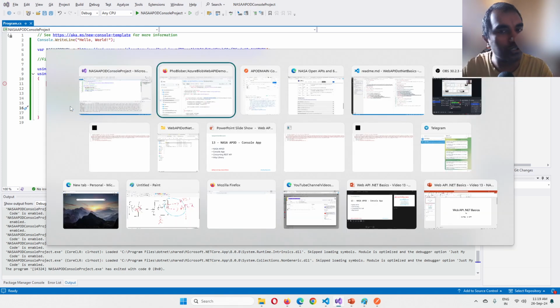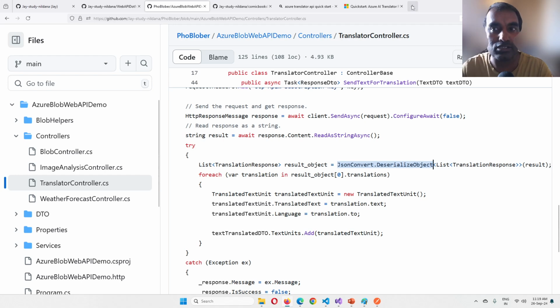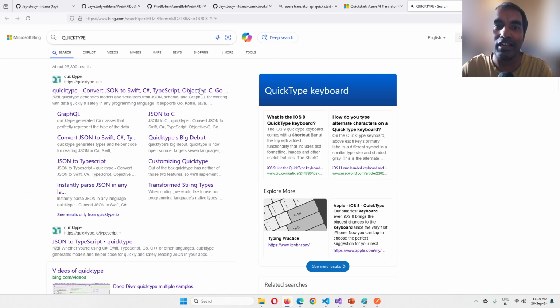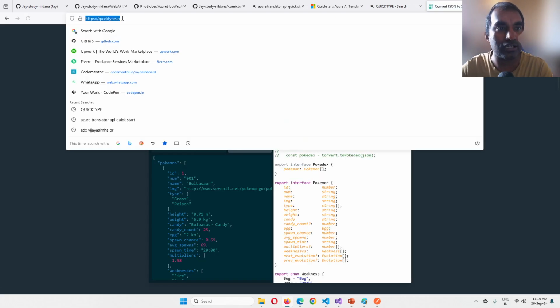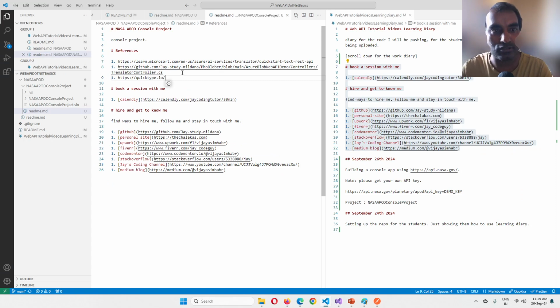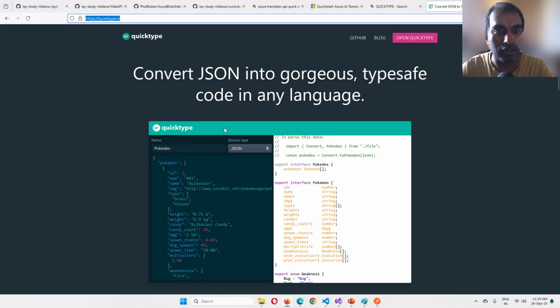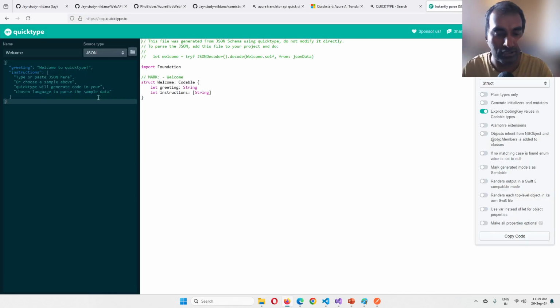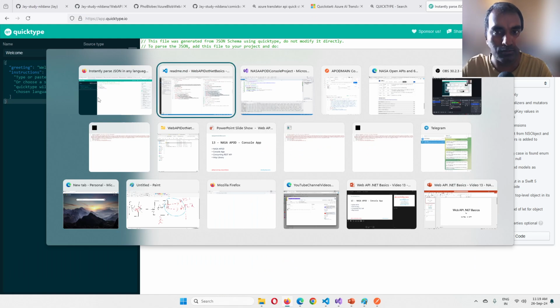So now what we'll do is go online and search for a website called QuickType. I like this website. I'm going to put this in the references in my work diary. And now what I want to do is take this JSON and convert that into a C# class. So I'll go back to my project.